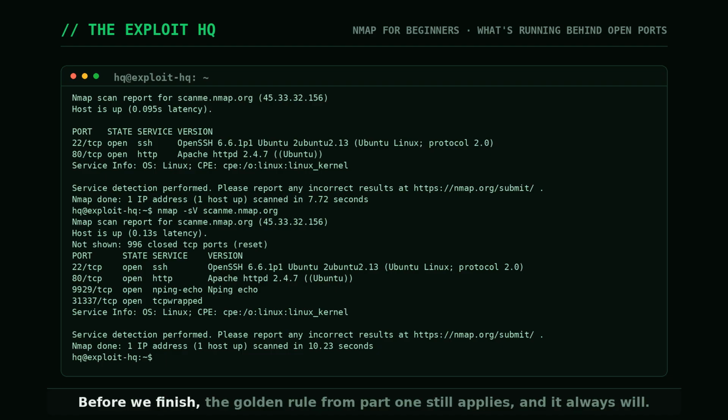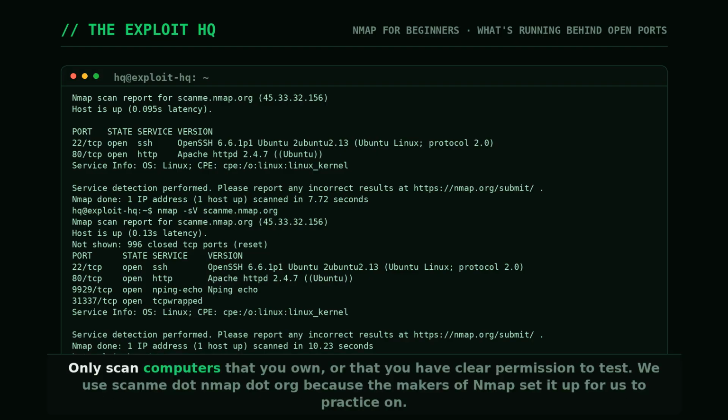Before we finish, the golden rule from Part 1 still applies, and it always will. Only scan computers that you own or that you have clear permission to test. We use scanme.nmap.org because the makers of Nmap set it up for us to practice on.